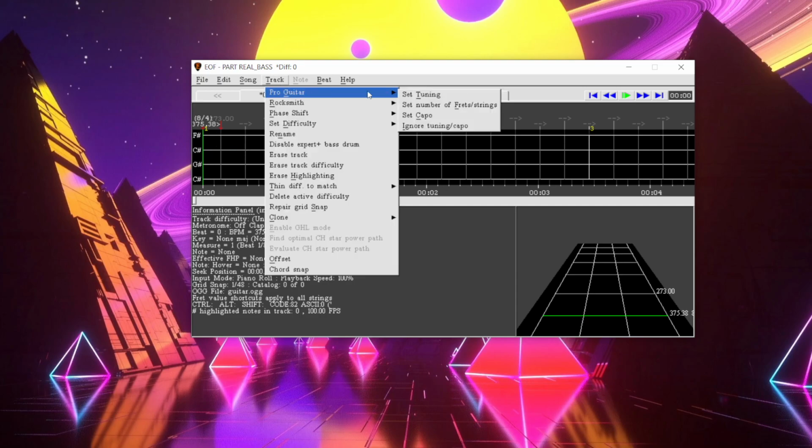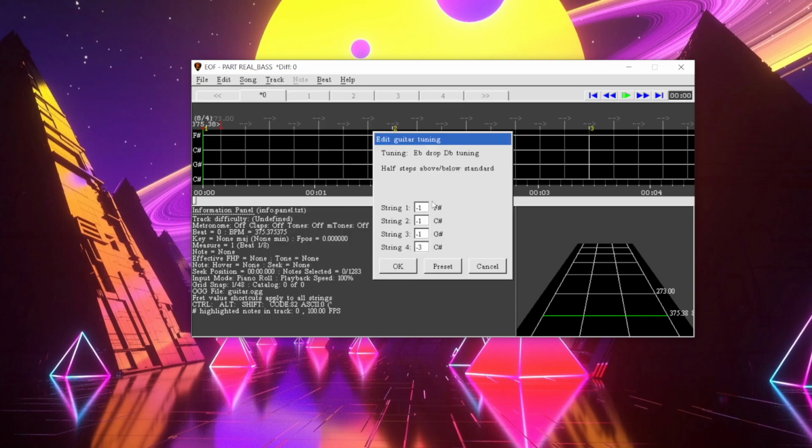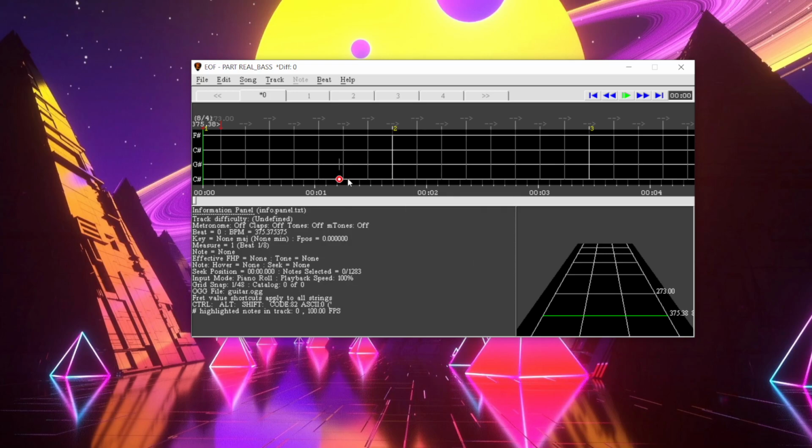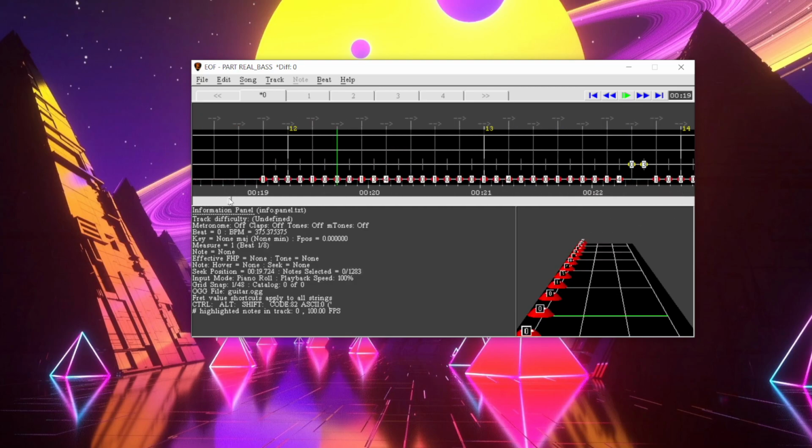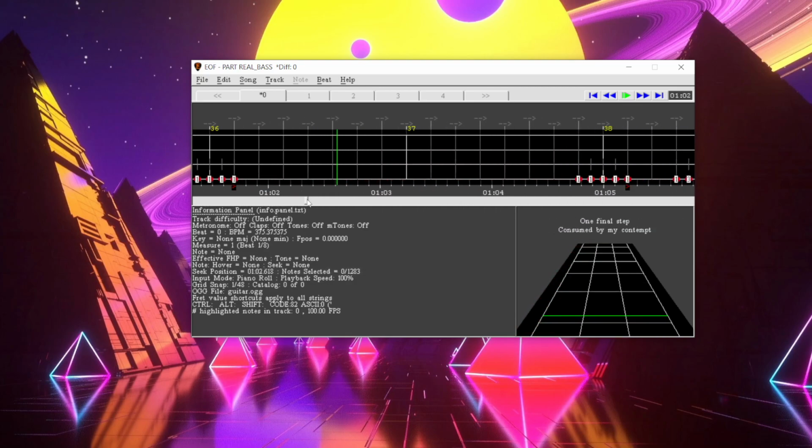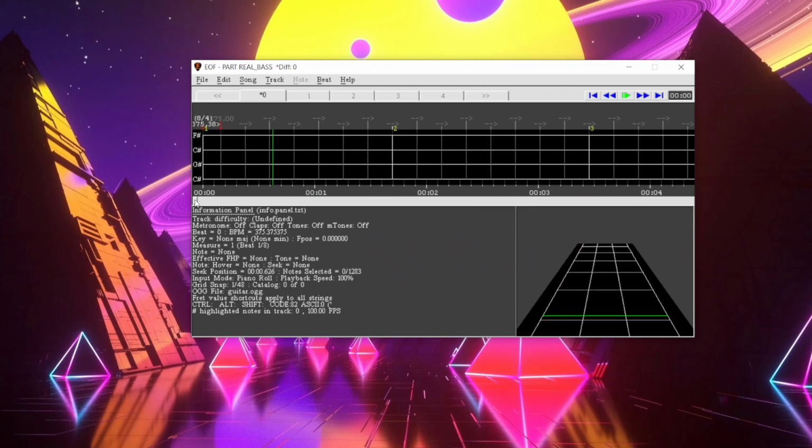So just make sure your tuning is set right. Just go up here, set tuning. This would just be dropping it from standard on bass. So this is in drop D flat, and this is within the range of what it recognizes. So this one's really easy. You just dump this one into the DLC builder and go. You basically just do your chart, nothing super special here. Just chart it on 4-string.